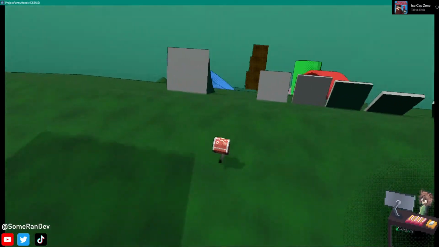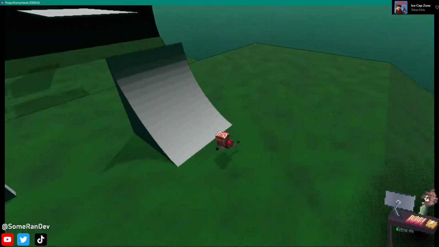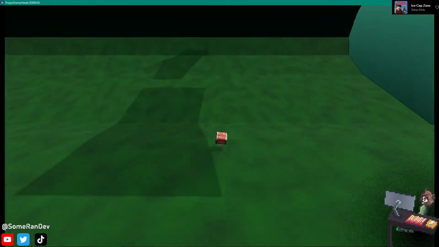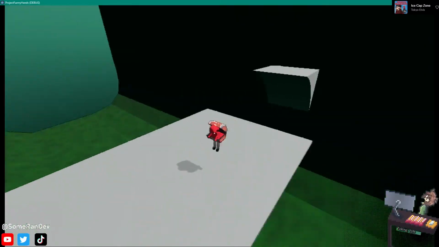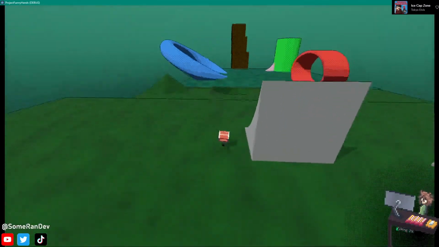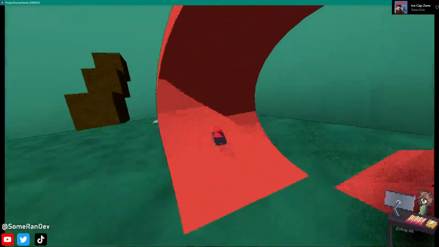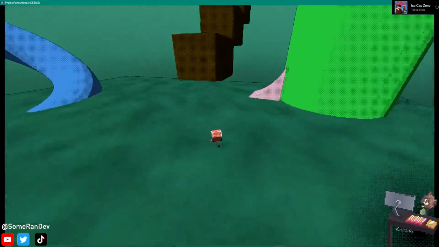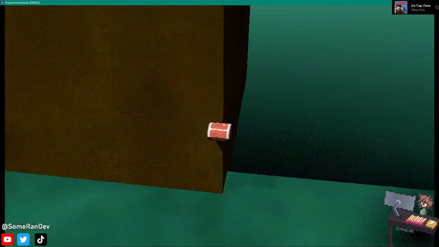This is okay. Oh god, that loop right there is kind of weird. If I run up this wall, it should... I guess that's fine. Okay, yeah, there we are.